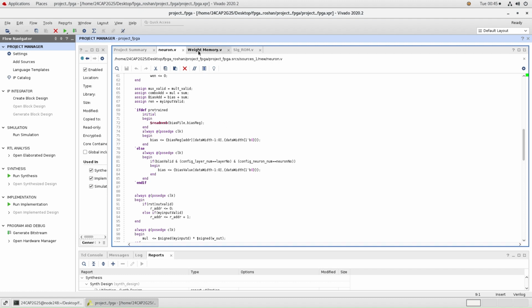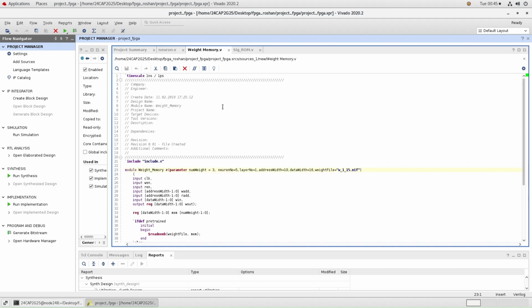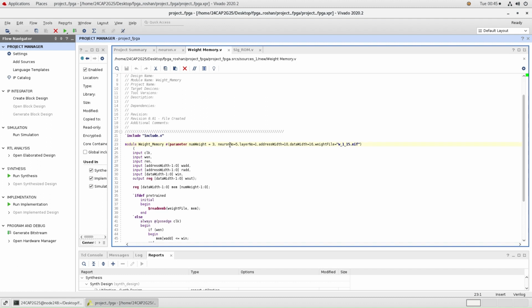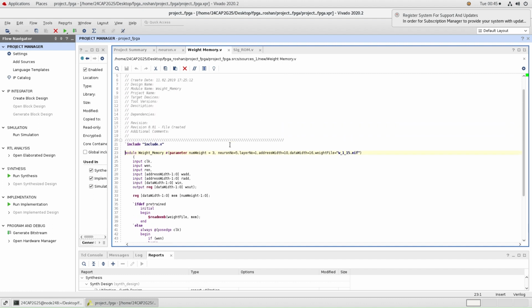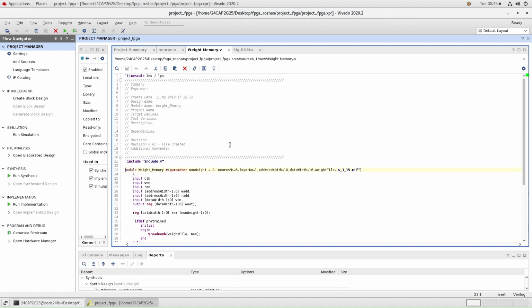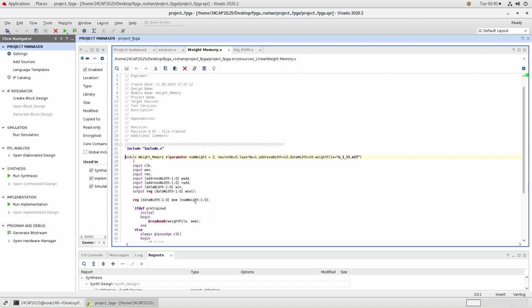Moving on to the next module, weight memory. The weight memory module is responsible for storing and retrieving weight data used by neurons in the neural network. It provides read and write access to the memory array, allowing weights to be loaded during initialization and retrieved during the network operation. This module has input signals such as clock, write enable, write address, read address, and the W in, W out. W in is the weight in and W out is the weight out.